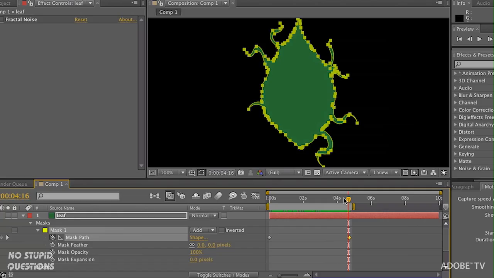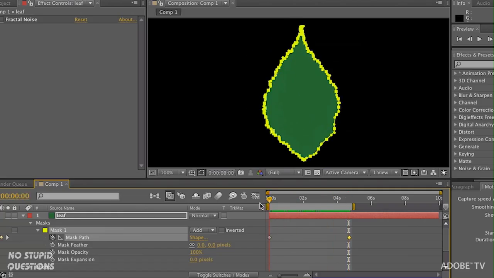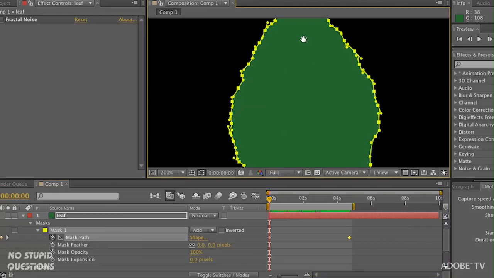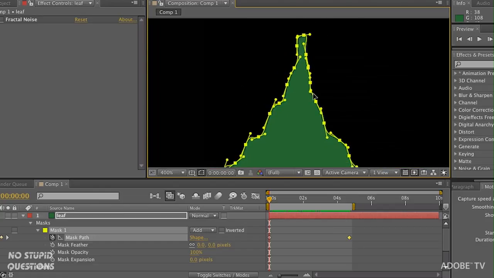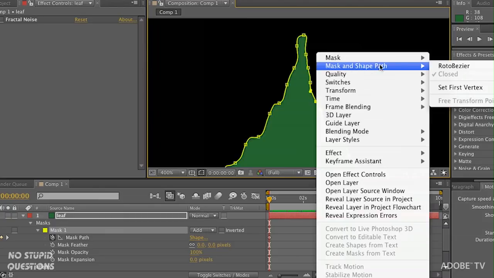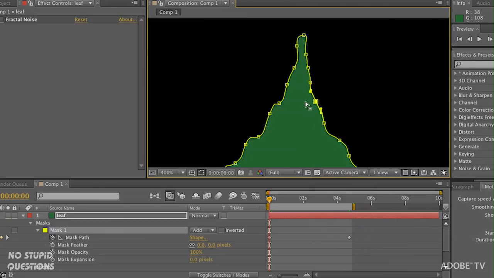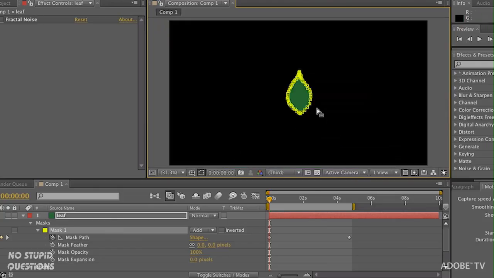Let's go have a look. First of all, I'm going to try to identify something that is going to be similar between both of these. And I'm going to zoom into the top area in here and choose something around here. So let me select about there. Right-click, Mask and Shape Path, Set First Vertex. And you see when I do that, it's a little bit larger than the other ones. Let's zoom back out, and what happens?